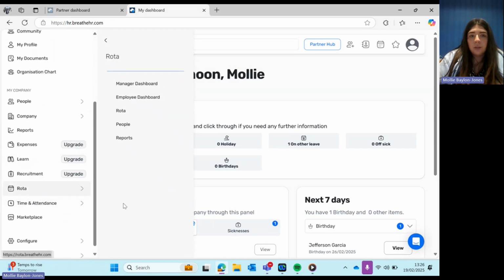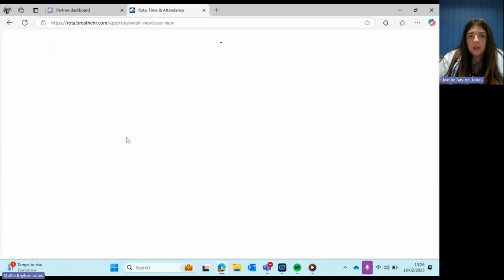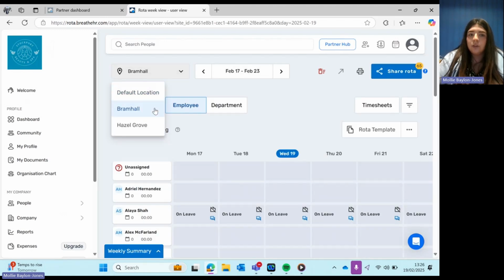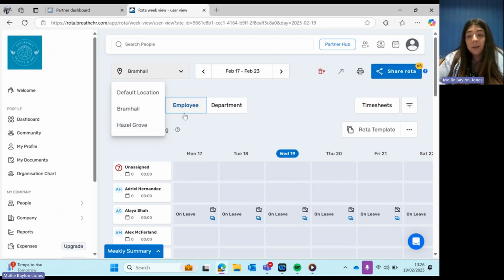Okay, so firstly, you would go into Rota. Now, once you click into Rota, you're able to break down the Rota into different locations. For the Stockport Spa, we have the default location, Bramall and Hazel Grove. It will be completely different for your organisation, but you're still able to split it down based on location.